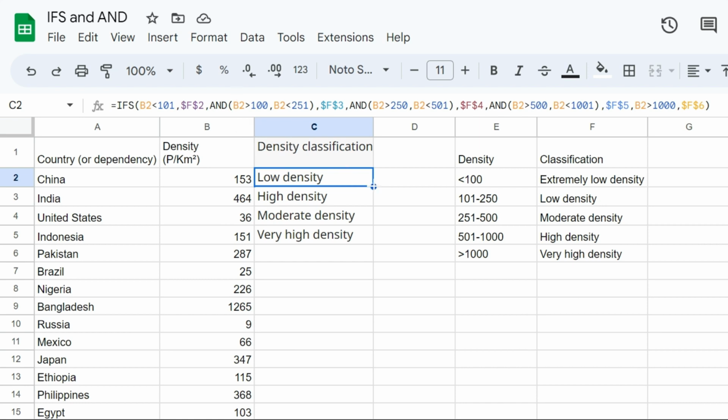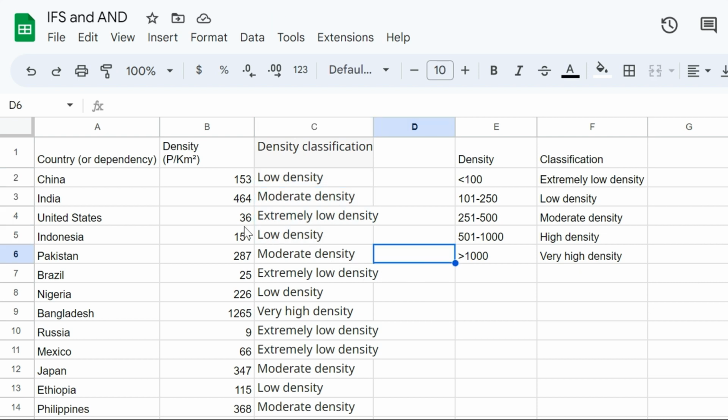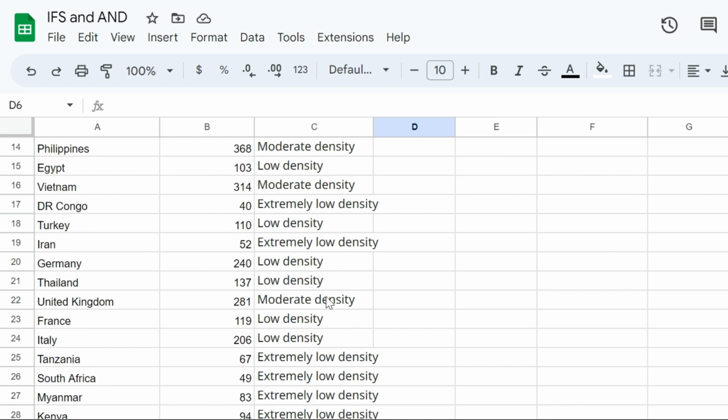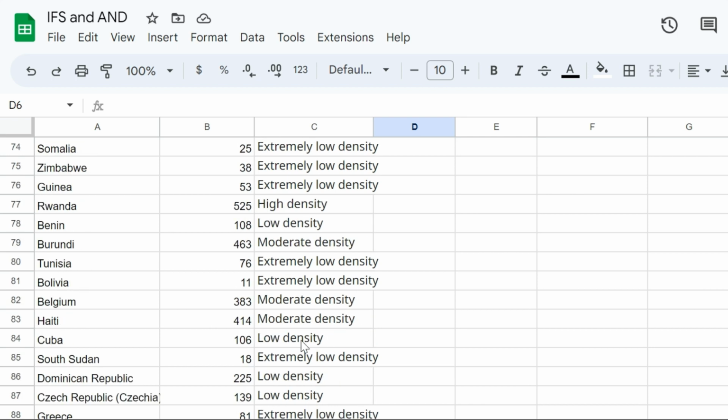I just double tap. Okay, that didn't work this time, so I guess I have to drag it. Okay, so this is accurate. Low density for Indonesia, 101 to 250. Let me see if I double tap if it will work this time. Okay, I think because the other value is already there, we can see that this works. In United States, extremely low density. Nigeria, low density. Let's see any high density. Oh, lots of extremely low density. No high. Oh, see high density. High density for Rwanda.